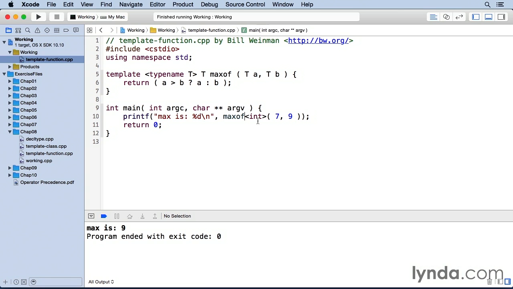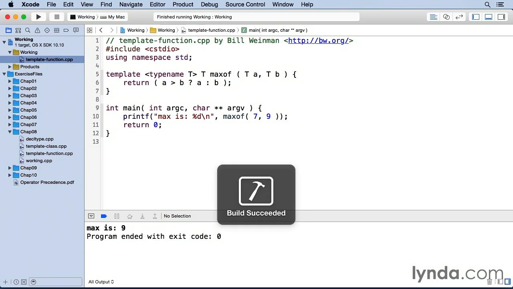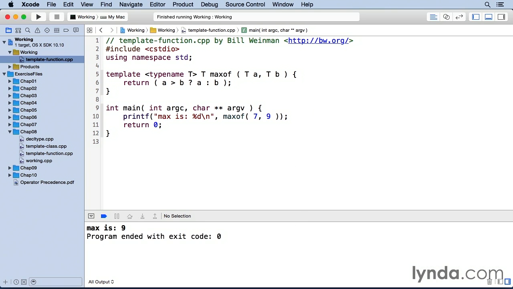You'll also notice that when I use the template, if I omit the template argument list, it'll go ahead and still work in this case because it's able to infer that integer is what's meant because I'm passing it a couple of integer literals. In some circumstances, this does not work, and I strongly recommend that you always use the template argument list there. And I'm going to show you why.